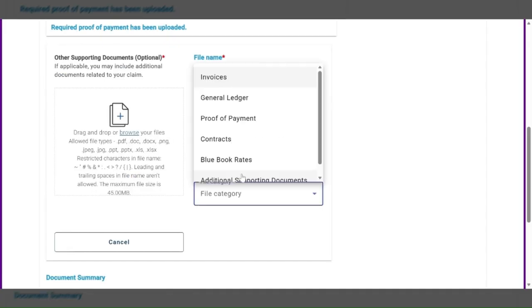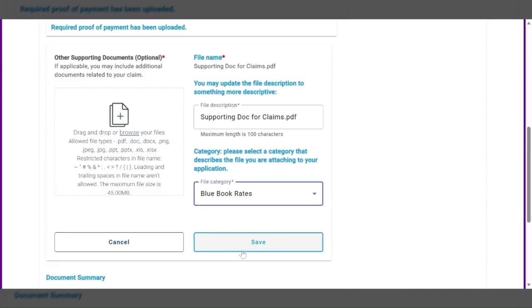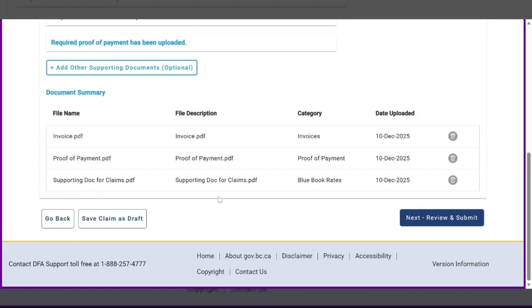Supporting documentation could be anything from invoices, ledger, proof of payments, or Blue Book rates. We will select Blue Book rates for this example. Once you've submitted all of the required documentation, there will be a summary down below here that you will review to make sure it's all inputted correctly. If an error has been made or something was added incorrectly, you can use the delete button here. If it all looks good and in order, then we can select the next button.